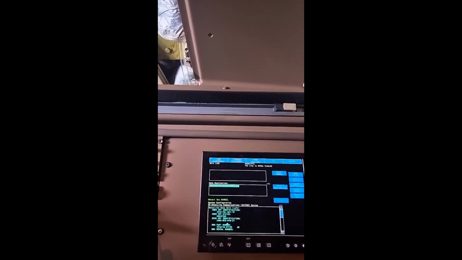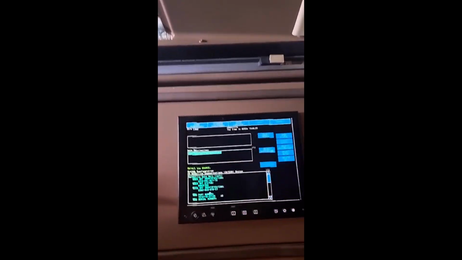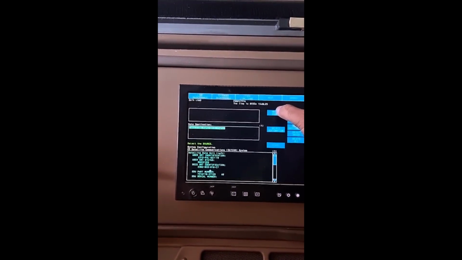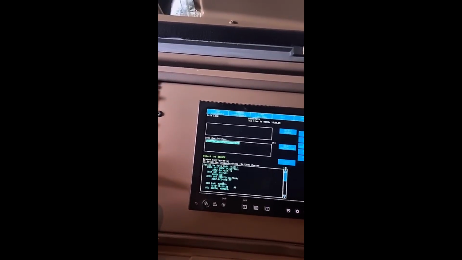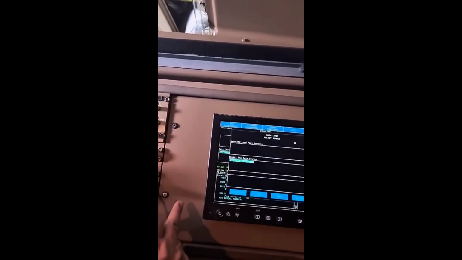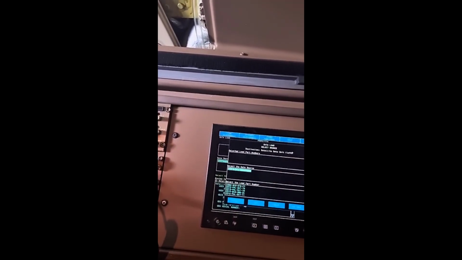Now you see the select source. This is activated. The select source key is now activated. If you select the source, it asks from where you want to get this software. If I have a USB connected, or a CD-ROM, or otherwise it is in the mass storage of the aircraft.